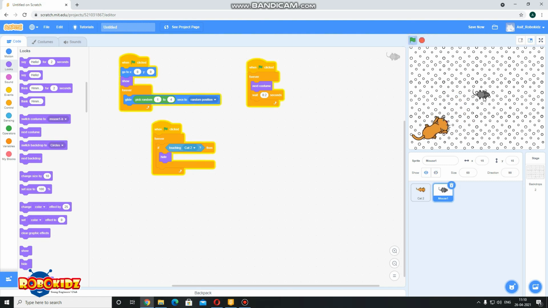Now let us have one more go. Now the cat is moving slowly towards the mouse. So yeah, we have completed today's work for the program of our cat the mouse chaser. Now let us save the program with the same name, cat the mouse chaser, and it has been saved.